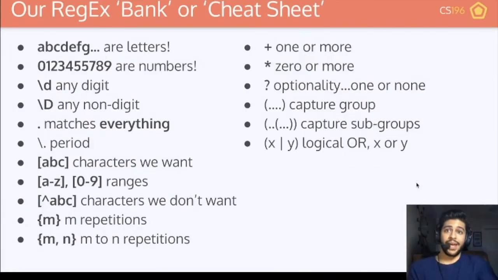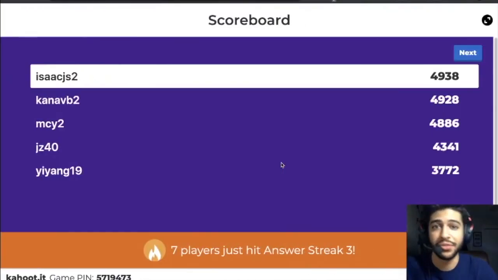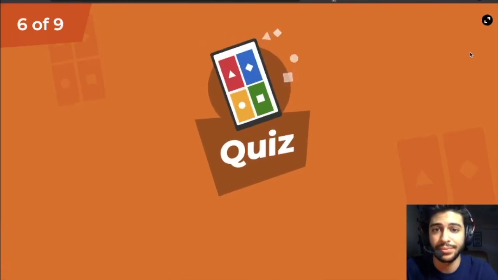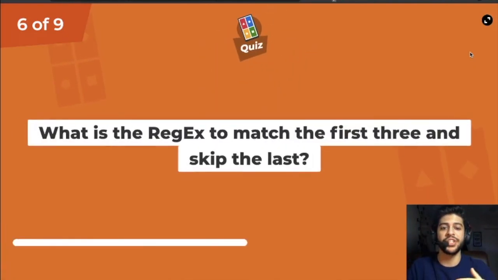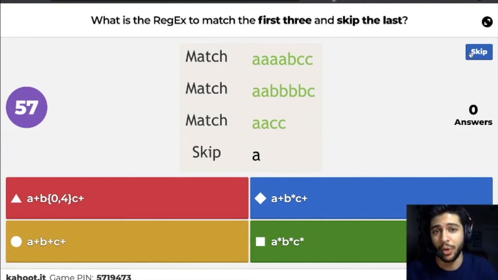So let's add all of the new things that we just learned inside of our cheat sheet. The question mark is how we symbolize optionality. The parentheses is how we create a capturing group, and we can also have nested capturing groups as well. And then we have the logical OR. So let's do our final set of Kahoot questions. What is the regex to match the first three and skip the last? You'll need the photo for this, and you also have more time because you might need to think about it a little bit.